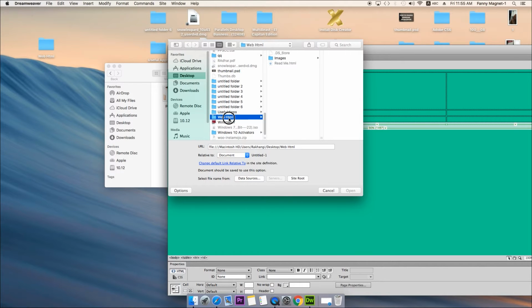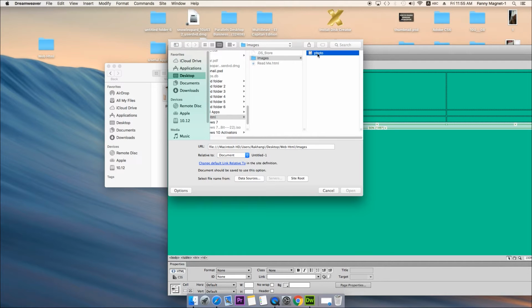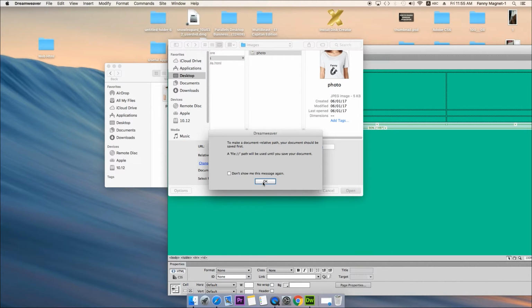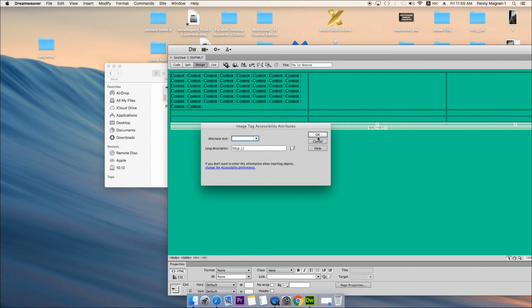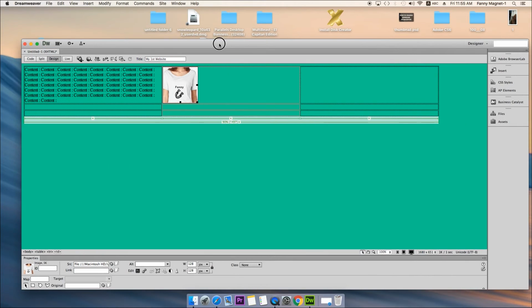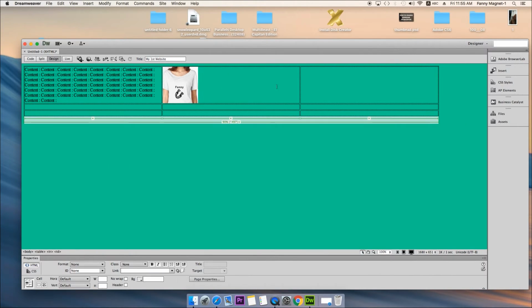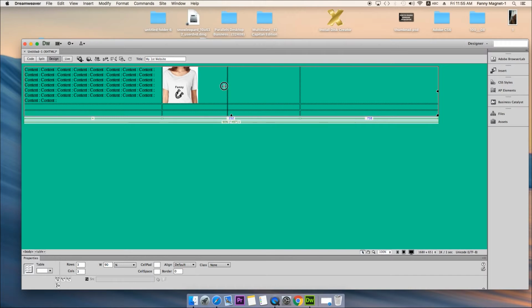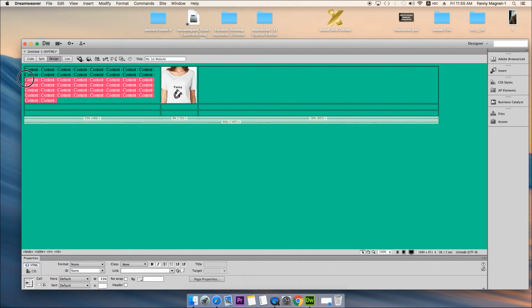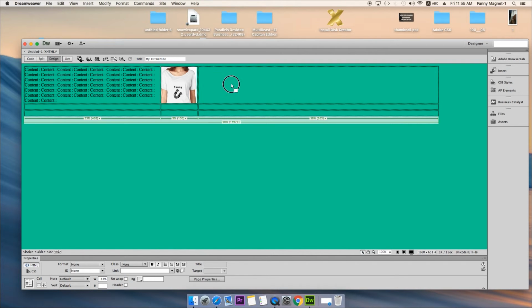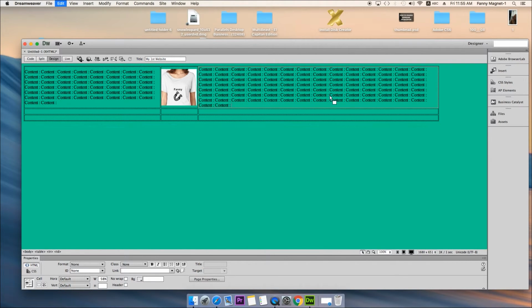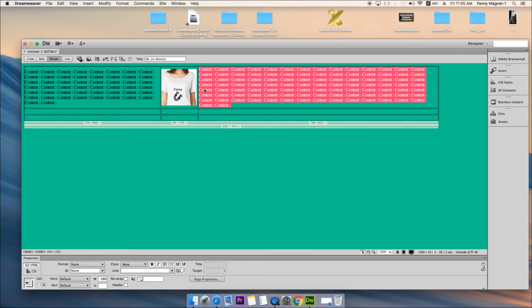I'll open the Web HTML folder, and here I have the images folder, and I have the photo. Then click on OK, and click on OK again. Now you see that? That's how this works. You can definitely move this thing here and write content here again.